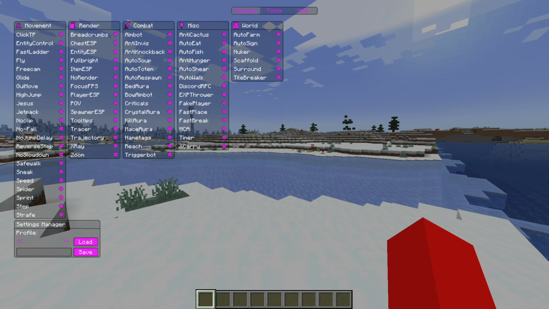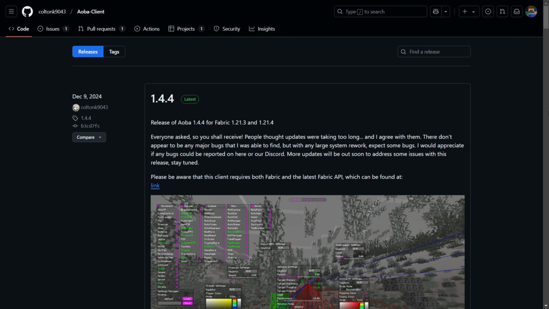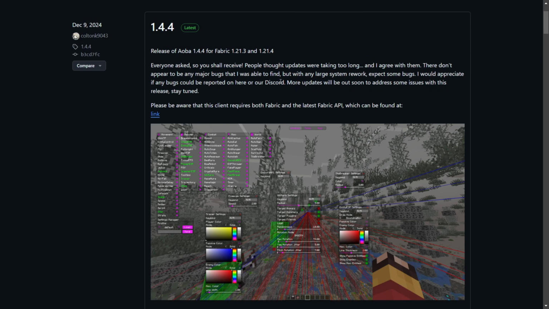I'm showing you how to hack Minecraft in 2025. So to do this, we're going to be using something called a hacked client. In this case, we're going to be using one called Aoba.